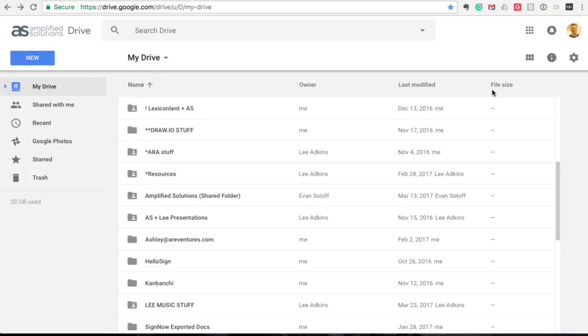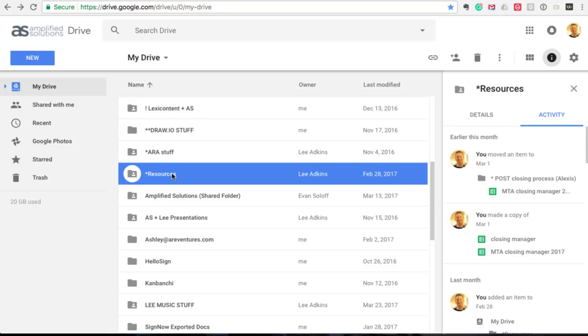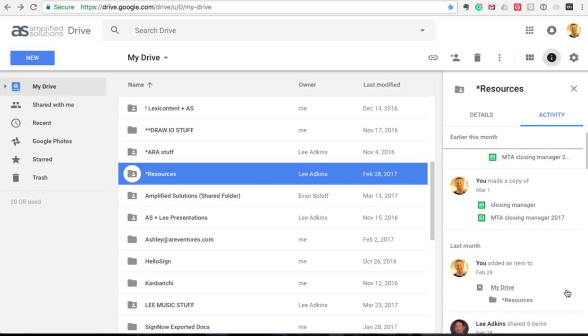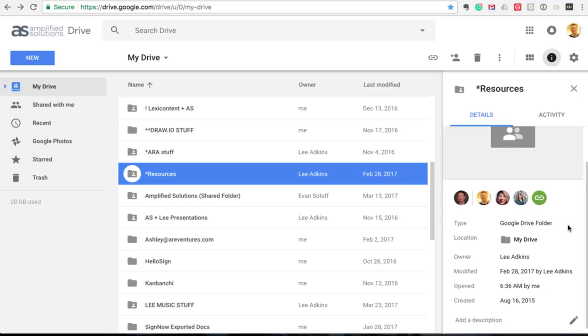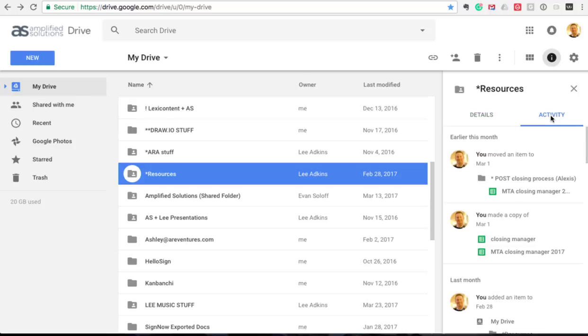So there's another button over here, a details button, that actually is really handy because it shows you the history. And in fact, it shows you the history of what you're working on or working in. So for example, if I click on the resources folder here, it actually shows the history specific to this folder and the activity that's gone on there. And then the details tab will show who it's shared with, when it was created, when it was last opened. So definitely handy info.